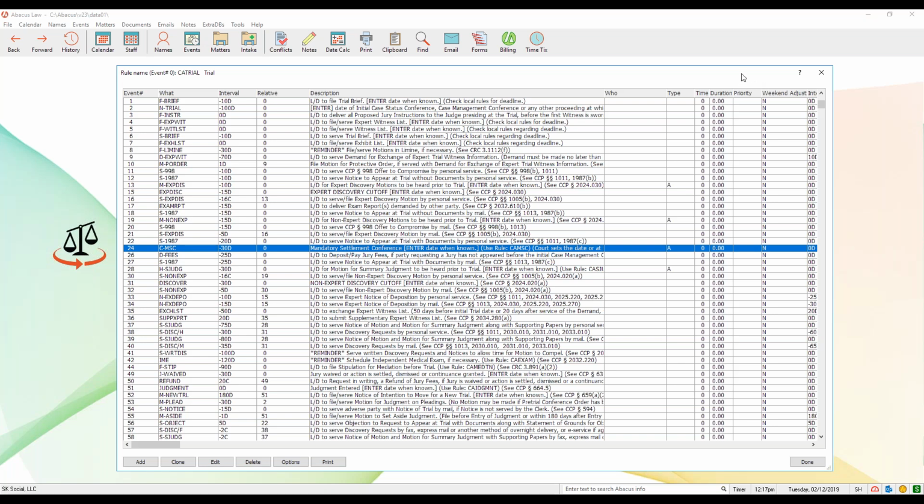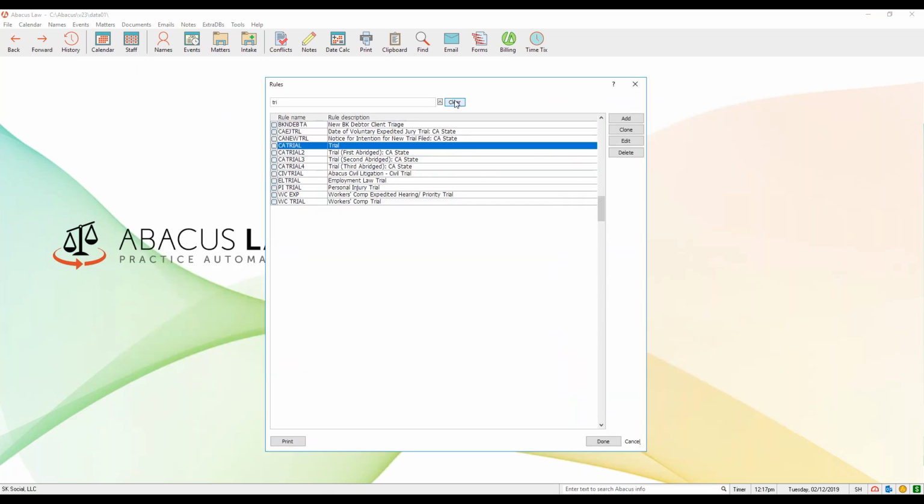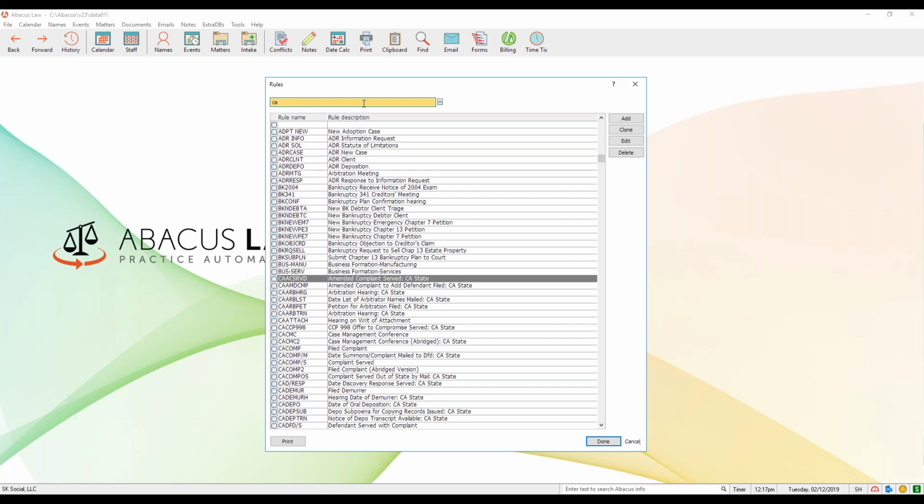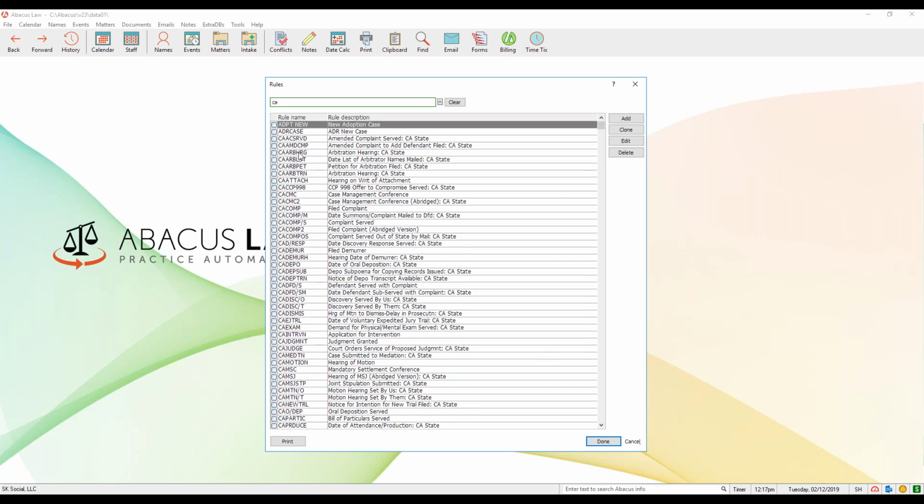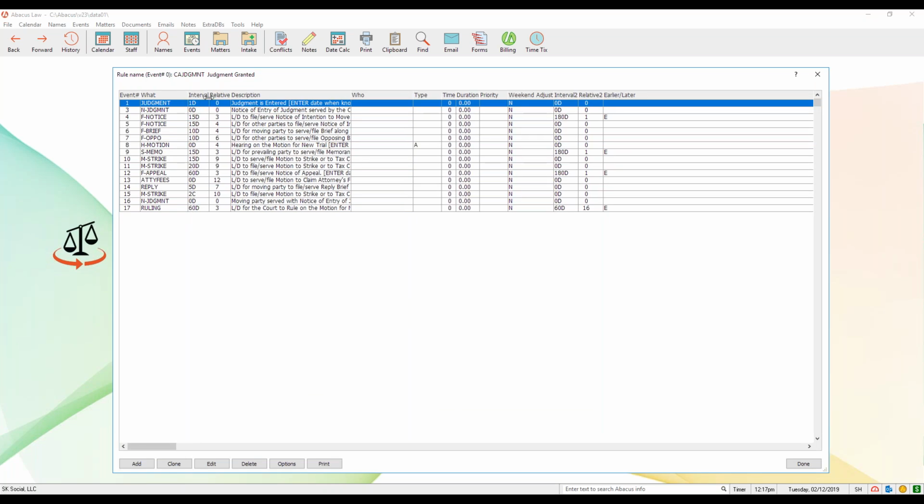All right. So for those of you who want to become rule experts, you have to get into your rules list and become familiar with the ones that you have. If I just type in CA right there, this brings up all my California rules. If you're in a different state, no worries, just type in your state code and it should pull up those as well. But you see, here's one, California, hearing of motion, judgment granted. If we click edit, here's one that only has about 17 different events in it.